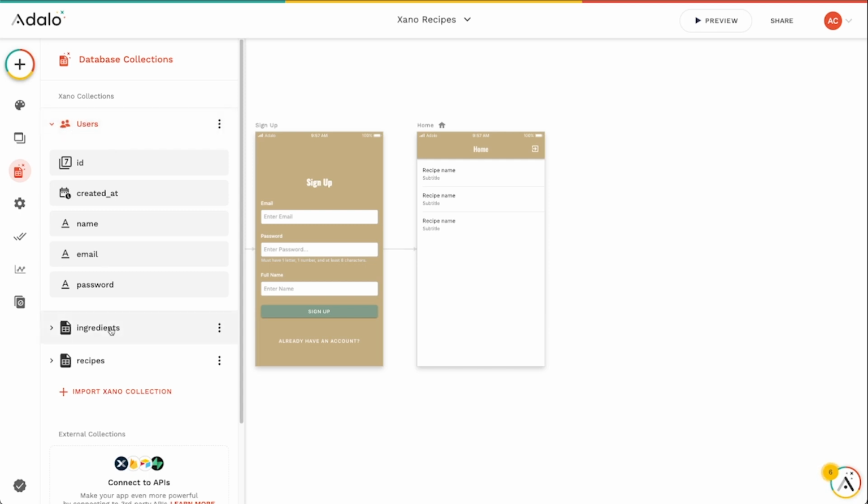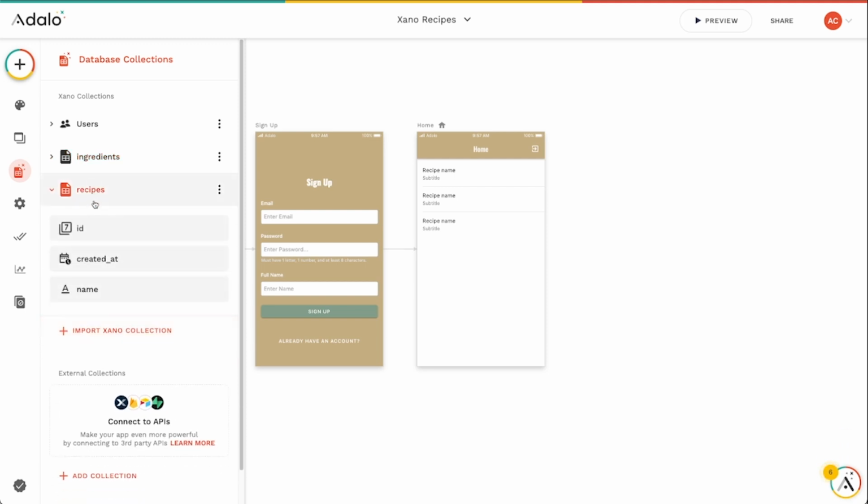And once you have that imported, you can see I've got my ingredients with the same kind of properties here. I've got recipes with an ID here, and we're going to use this ID to count.